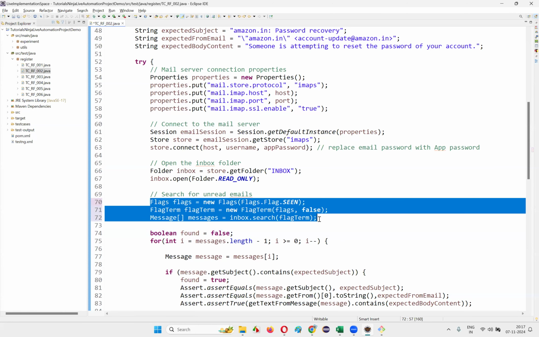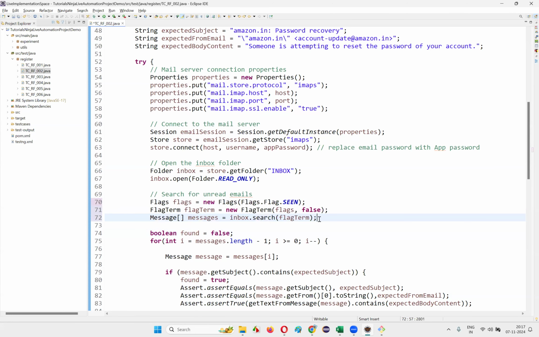If I have to convert these three lines into a single line, what do I have to do? I don't have to store this object into the object reference and give the object reference here. Rather, I'll copy this thing that will return you the object reference and paste it in place of the flags. Got it? So then this line is not required.